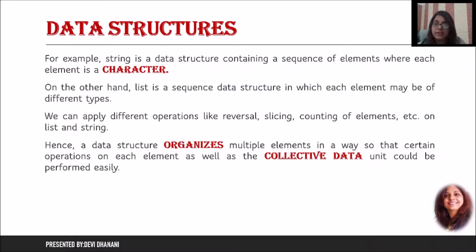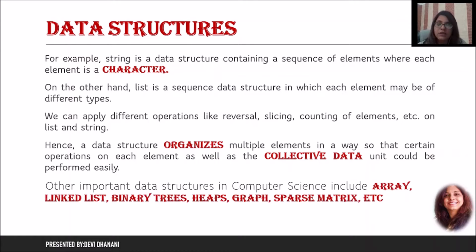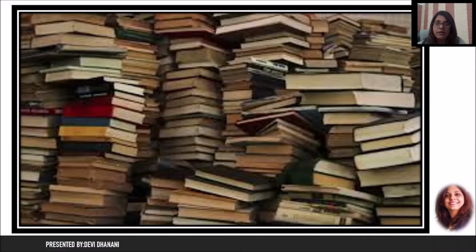Now, other than the list and string, we have other data structures: arrays, linked lists, binary trees, heaps, graphs, sparse matrix, etc. Now, before we move on to our topic, that is the stacks as data structures, let me ask you a question. What does this look like to you?